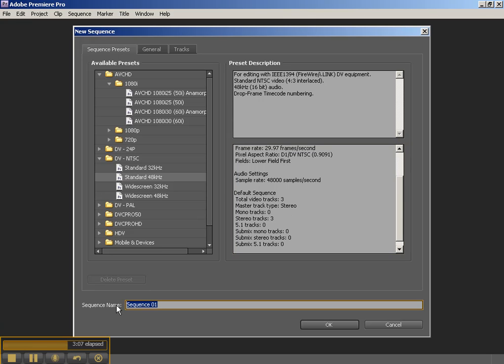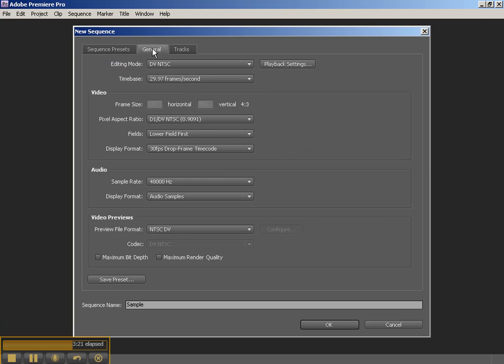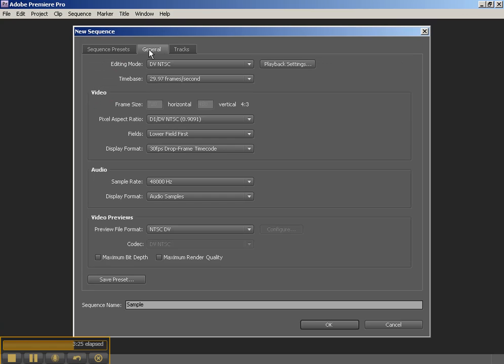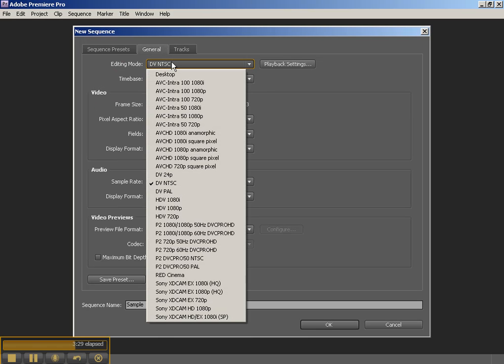Right now, the sequence doesn't have a name. It's just got Sequence 1, but I might go ahead and call this sample, just so it has the same name. Now, we could change any of this information if we really wanted to. About general and tracks, we could change that. I don't necessarily suggest it, but you'll see that we've got a lot of different things that we can do about customizing how our experience is going to happen in Premiere.